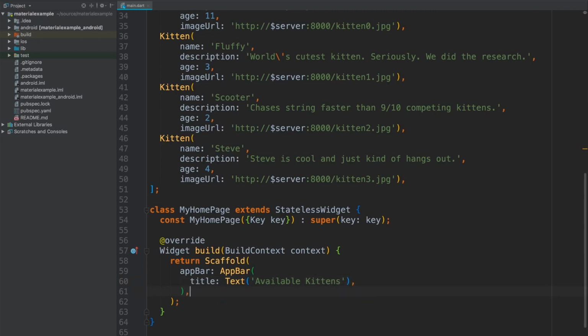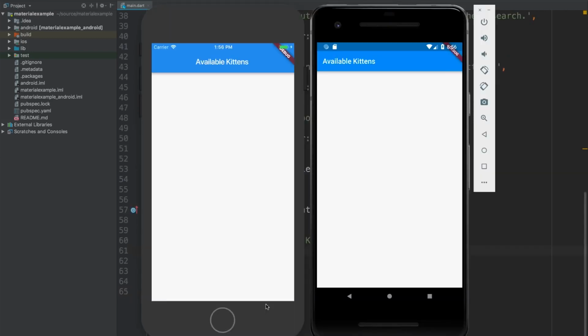All right, so when I save this and do a hot reload, I get this. It's a start, and it's running on both an iOS simulator and Android. If you haven't seen Hot Reload in action, Flutter can quickly deploy code changes to your app while it's still running. So I'm going to be making small incremental changes and then flipping back to these instances of the app a lot over the next few minutes.